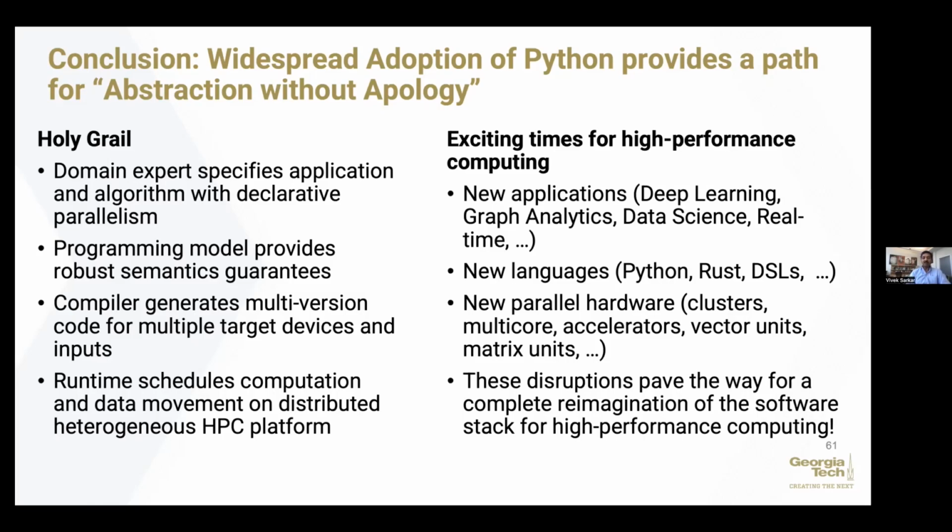So I think these are exciting times because there's new parallel hardware with the end of Moore's law. There are new applications that are interested in HPC, certainly AI and machine learning, but also graph analytics, data science. There's some real-time processing, even embedded. There are new languages, Python, of course, but Rust is an interesting possibility, many domain-specific languages to explore. And I think with these changes, we can completely reimagine what the software stack should look like for high-performance computing.